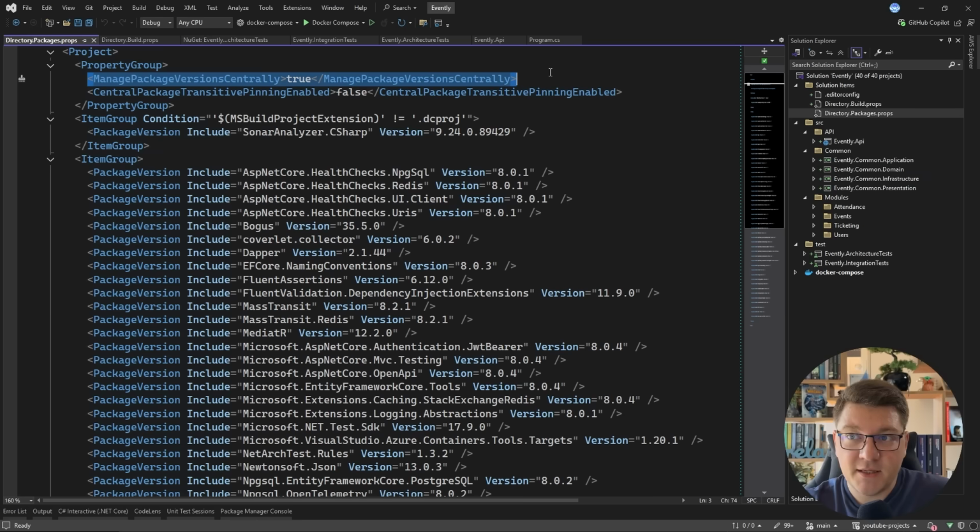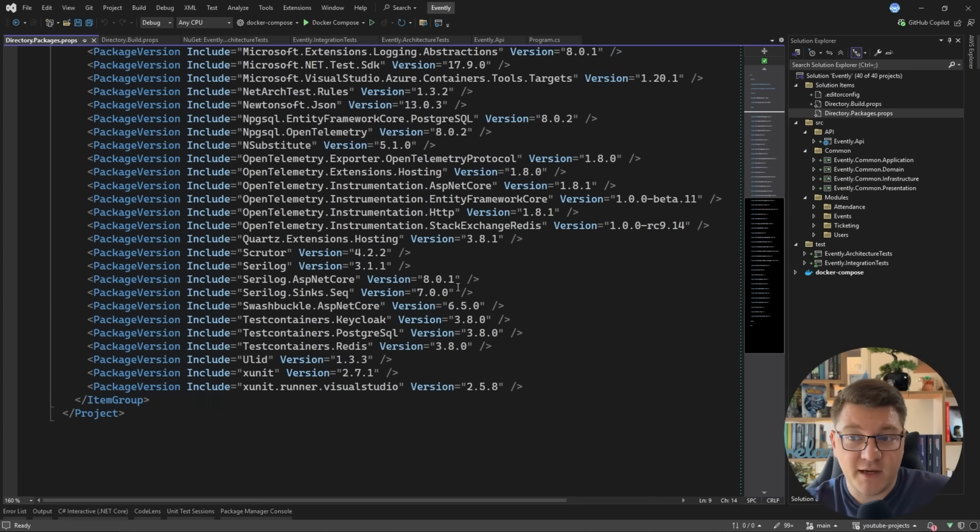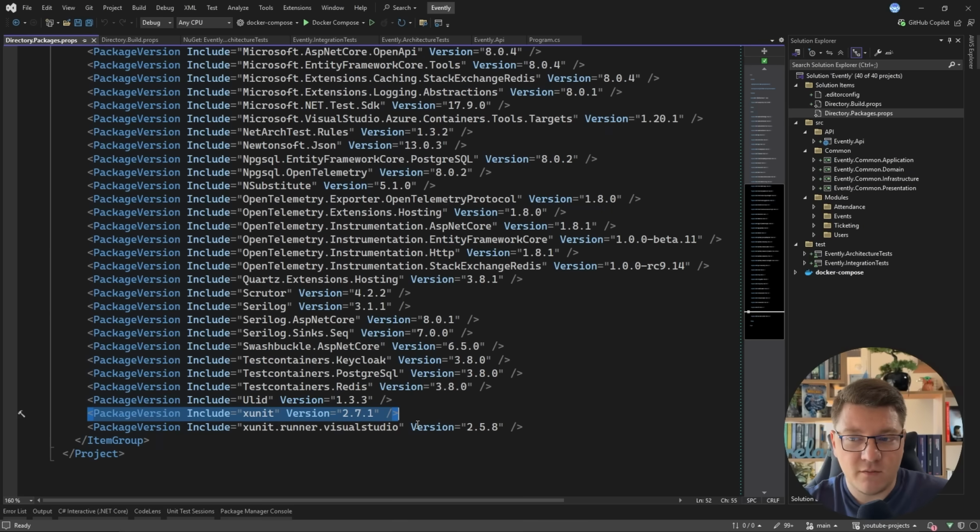Back in Visual Studio, if I import this Directory.Packages.props file, we can see the contents inside. So as I said, it's setting manage package version centrally to true. It's defining a separate package version for the Sonar Analyzer C# package, and this was pulled from my Directory.Build.props file. And then you can see an item group containing all of the other NuGet packages and their respective versions. What's also interesting is how it's going to resolve conflicts. So remember that for XUnit, I had two different versions in my architecture tests and my integration tests. One of them was using 2.7.0 and the other one was using 2.7.1. And when converting this to Central Package Management, we're going to fall back to the higher version.